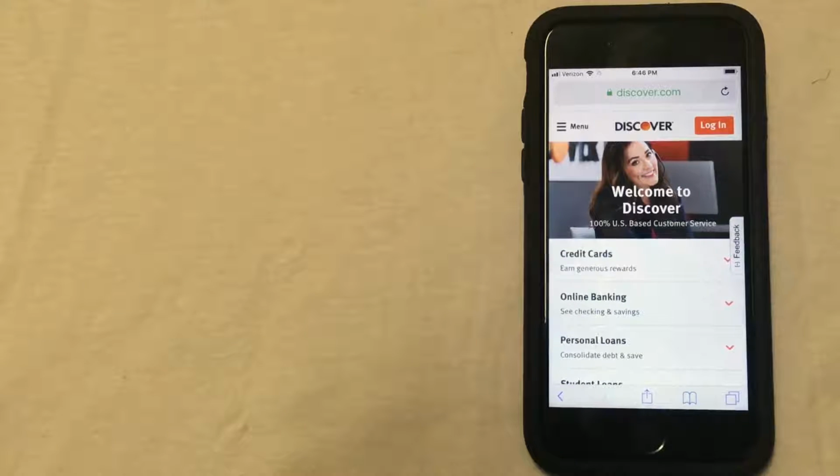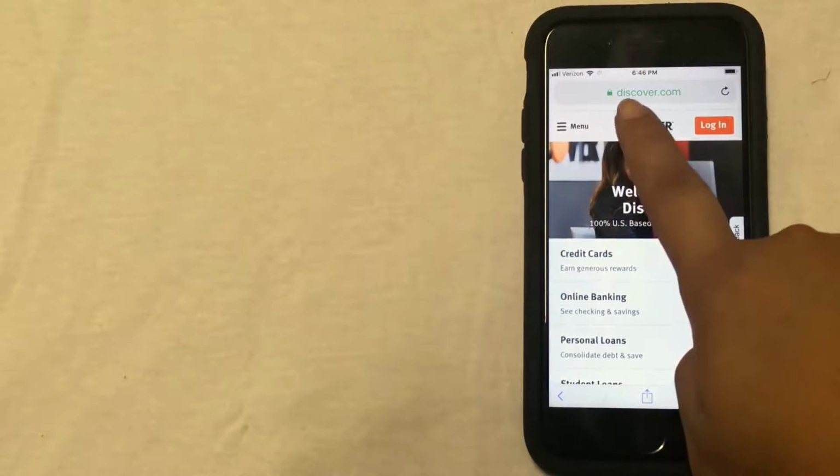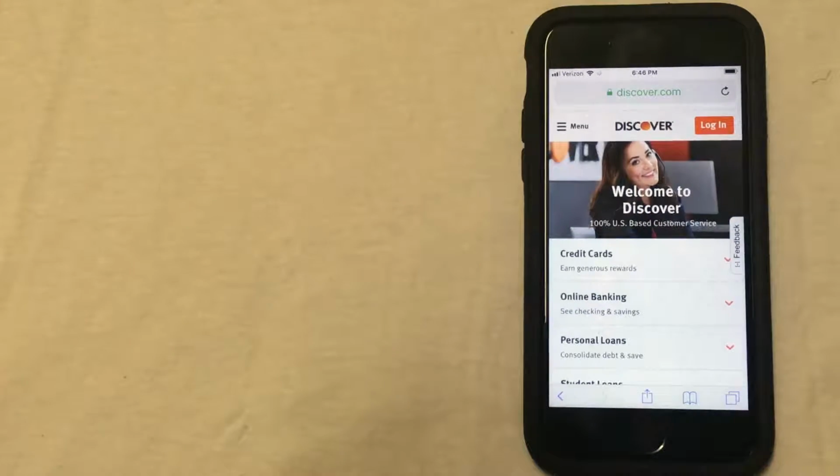So first you want to open your browser and type in the bank web address. You can use Safari, Chrome, Firefox, whatever browser you normally use will work perfectly fine. I'm going to be using Safari for the purposes of this video. As you can see, I'm already on the Discover website, and you can see the web address at the top of the screen, simply discover.com. You can also check the description for the link to Discover.